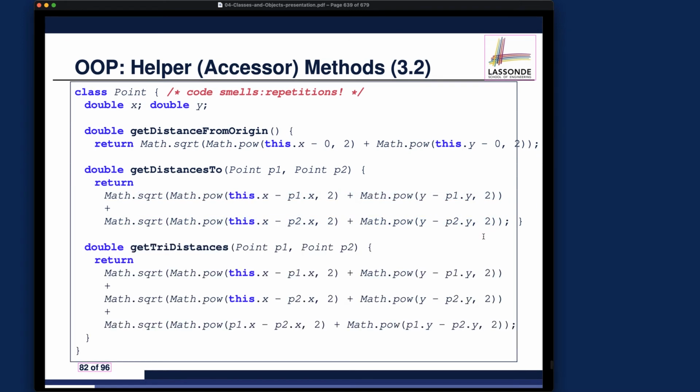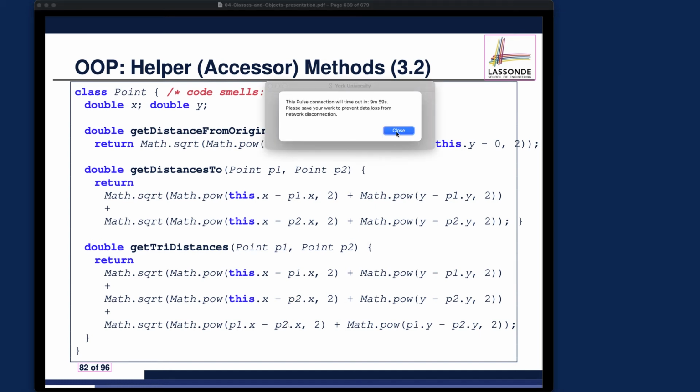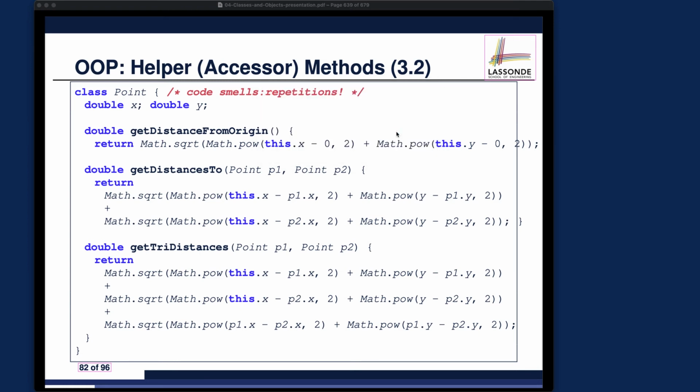Finally, for the triangle distances, we want to see the distance between this and P1, between this and P2, and also between P1 and P2. So in total, we got 1, 2, 3, 4, 5, 6 repetitions. So now what we can do is define a helper method to factor out this particular formula for calculating the distance between any two arbitrary points, and then we can call this helper method exactly 6 times in the improved version. That's what we will do conceptually.